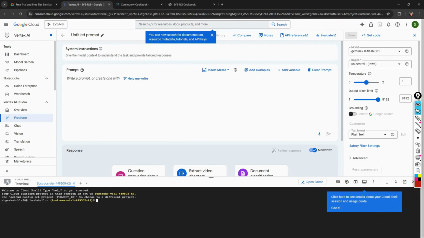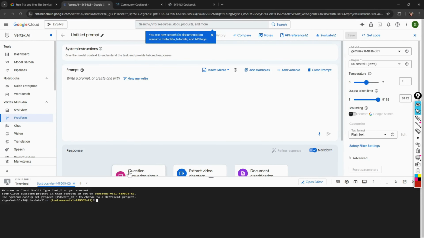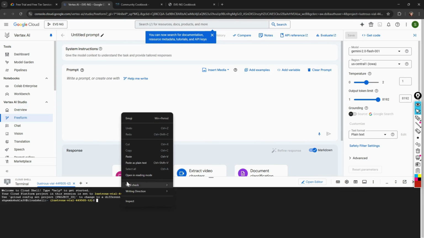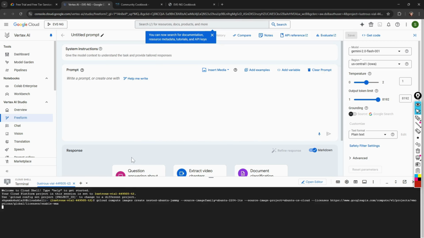So now my Cloud Shell is ready here, you see, right? Now I will just copy that command and paste it here. That will basically make a VM active. So I will paste it here and hit enter. Google Cloud image create and argument. This one.